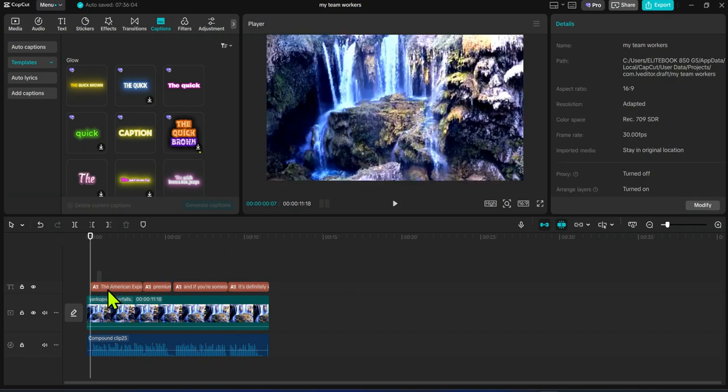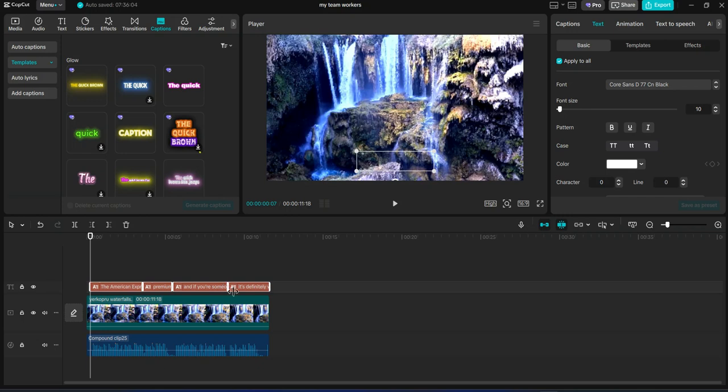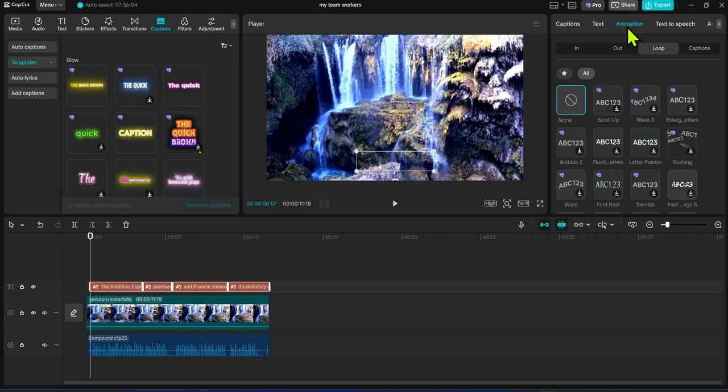you highlight it. After you highlight all the caption, the next thing to do, you go to this option. Under this option, you go to animation. After you go to the animation, then you go to this loop. After you go to the loop section, scroll down.